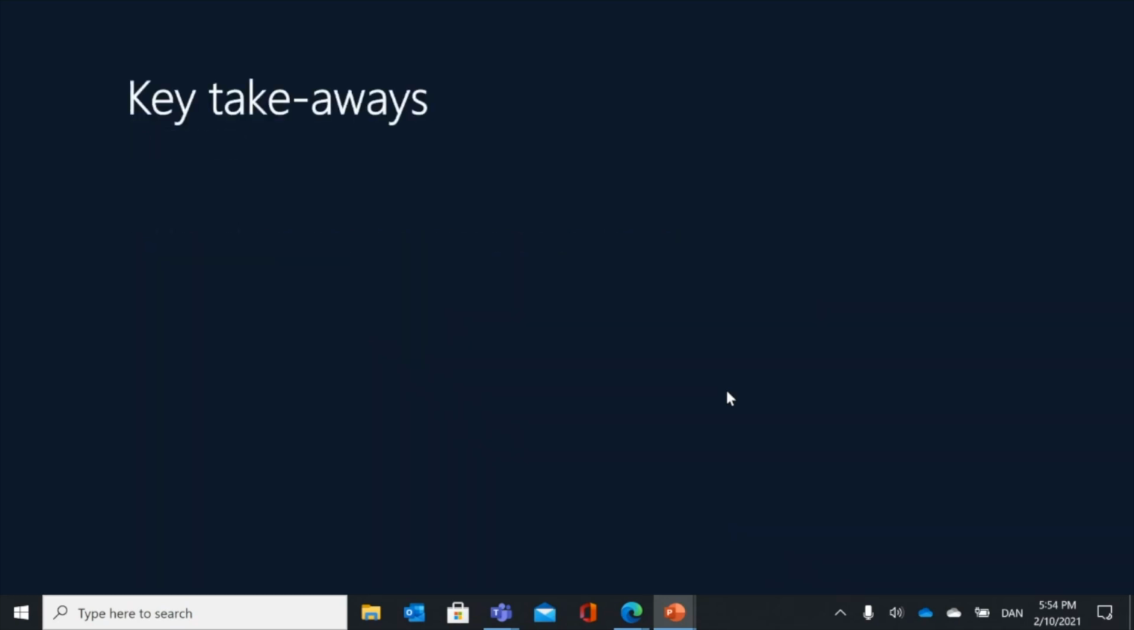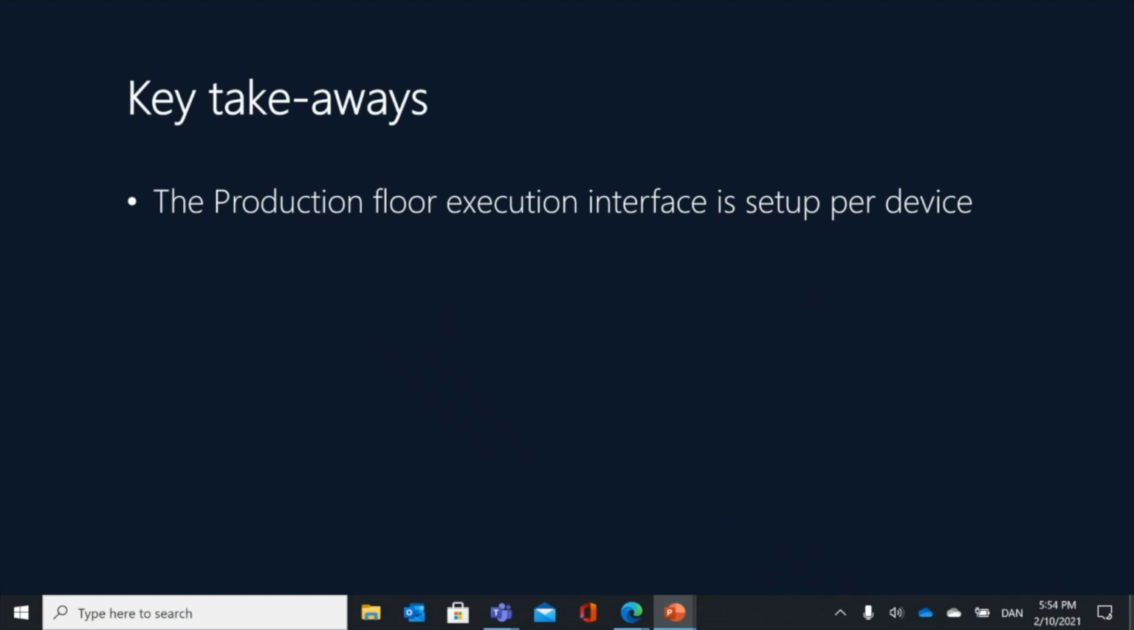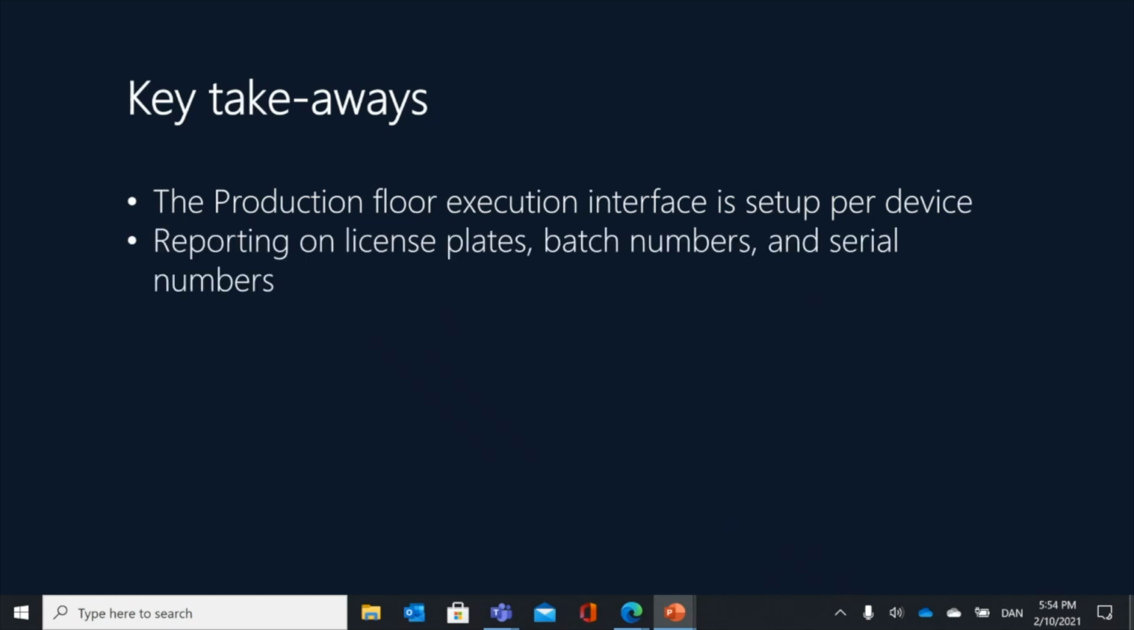So let's just quickly walk through the key takeaways of this section. We saw how you set up the device, and the configuration is set up per device. And you set up the configuration to support different needs on the production floor. Different work cells, different production lines might have different needs for configuration. So that is set up per device by the production supervisor. So examples of how you report on license plate, batch number, and serial numbers, and all the different options you have.